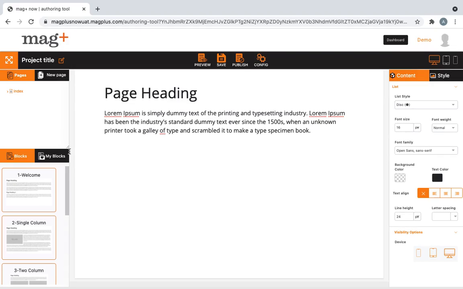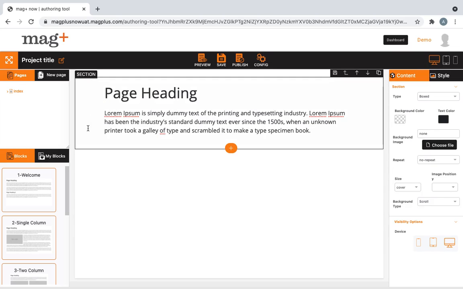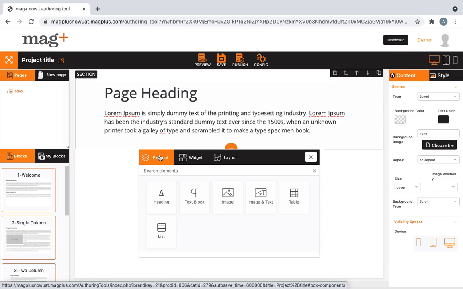In this video, we're going to be taking a look at the bulleted list feature. Now as you can see, we've got the default page layout present in front of us. All we need to do is click on the section as a whole, click on the plus icon that appears at the bottom of the section, and under the Elements tab, just click on the list element.